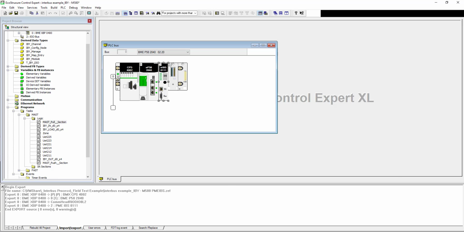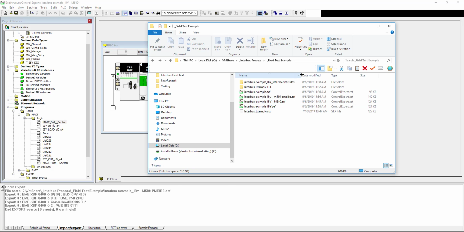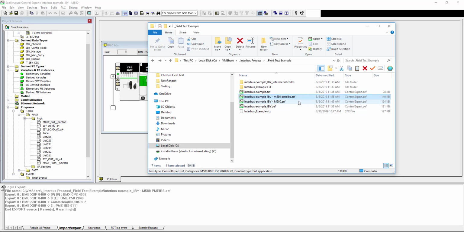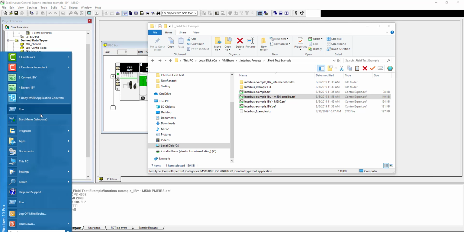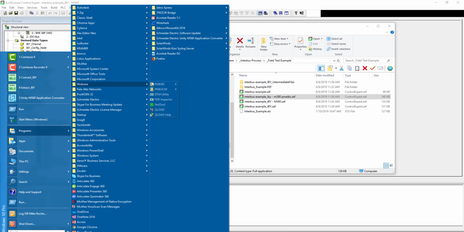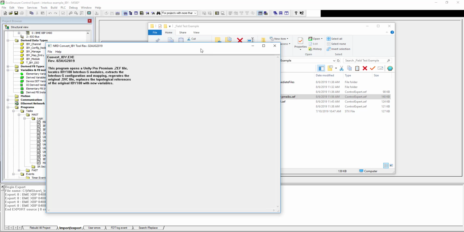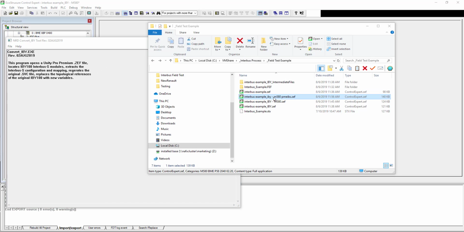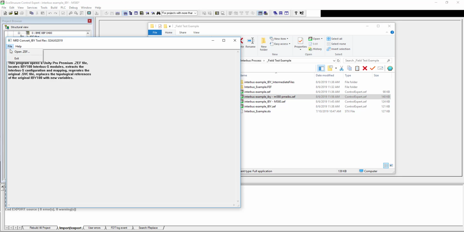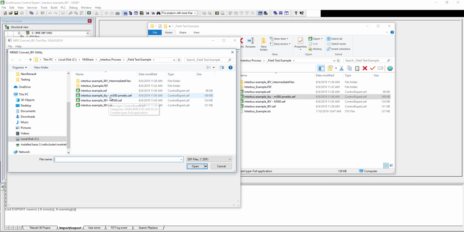Very good. So that is exported, and so we can see our folder just continues to grow here. And so this is the file we just created, and this is the one we're going to run that utility on. So again, on my host PC, I'm going to go to Programs, Niobrara, PMEIBS, and run the Convert IBY utility. So I launch our utility, again a very simple shell. What I'm going to do is launch this and point it to that file that I just created. So File, Open, and this one here, Interbus example underscore IBY hyphen M580 PMEIBS.